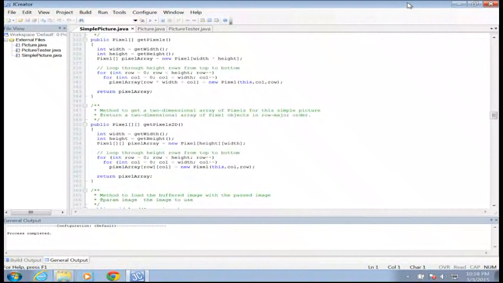So I've opened up three files here. I've got SimplePicture.java, Picture.java, which actually extends SimplePicture, and then I've got this PictureTester. I want to take a look at one particular method in SimplePicture.java, and it's this getPixels2D.